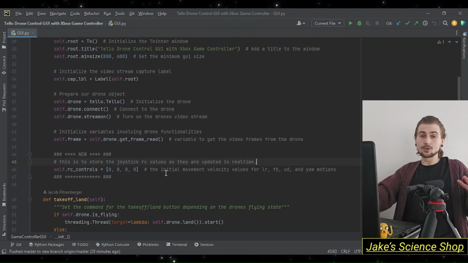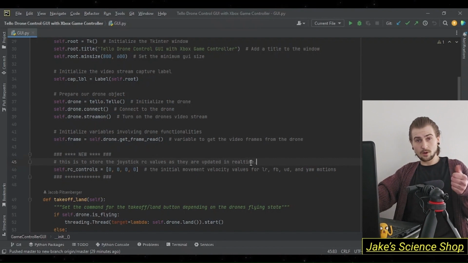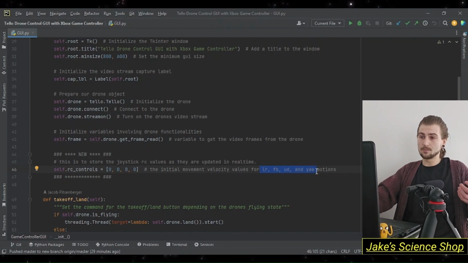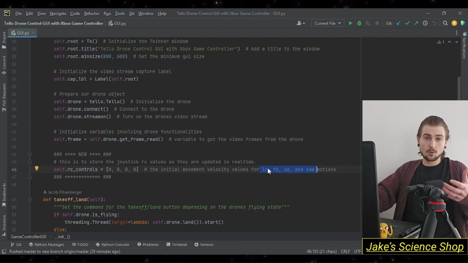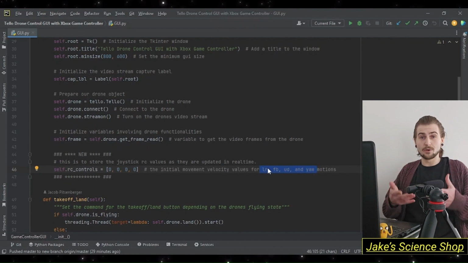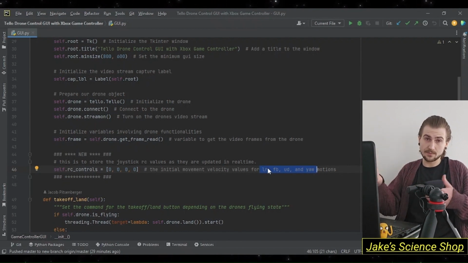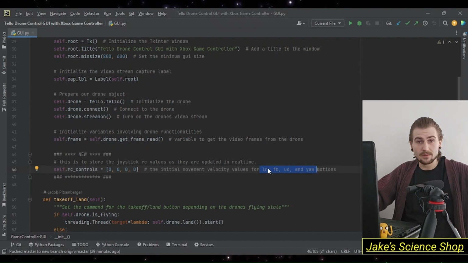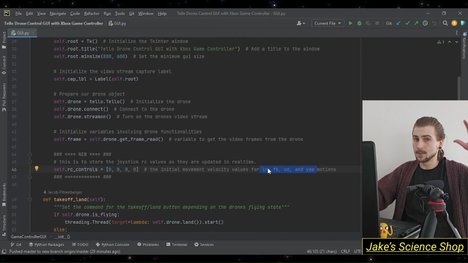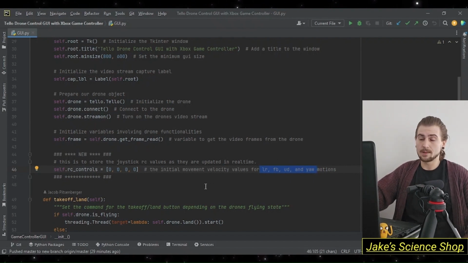So the initial movement velocities are 0, but as they change variably with our joystick movements, we're going to send these commands to our drone as RC commands in the format left, right, forward, backward, up, down, and yaw, where left, right, forward, backward, all of that is dependent on a positive or negative speed. So forward would be a positive speed, back would be a negative speed. And it's similar to how we did it in our flight commands from that previous keyboard control, but again, different because it's a different class, and we're not doing keyboard binding. So let's keep that in mind.